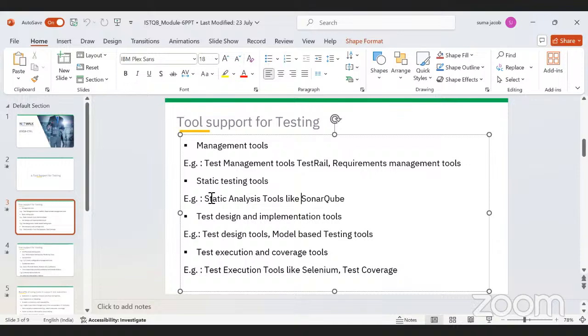So static testing is reviewing or reading through the documents to see for any issues. Same like that for the code also. If you write a piece of code, the static analysis tools like SonarQube can actually scan through the piece of code and identify any vulnerabilities or errors that are there in that piece of code.